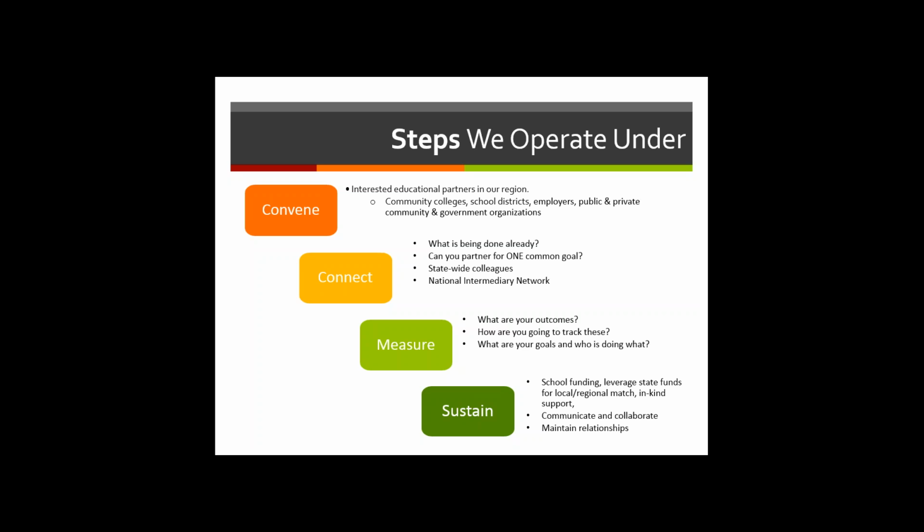matches from such resources as county boards of economic development, could be through some additional state funds such as WTED funding. Some of our intermediaries have received some additional funding through their area education agencies, and certainly opportunities to pursue some local grants and some in-kind support. Along with that sustaining also comes a considerable amount of responsibility in communicating and collaborating what your outcomes are. And then certainly maintaining relationships with all of the stakeholders that we work for and with.